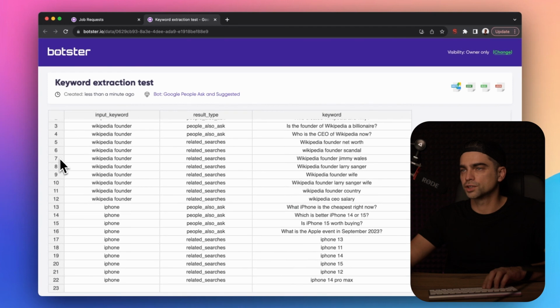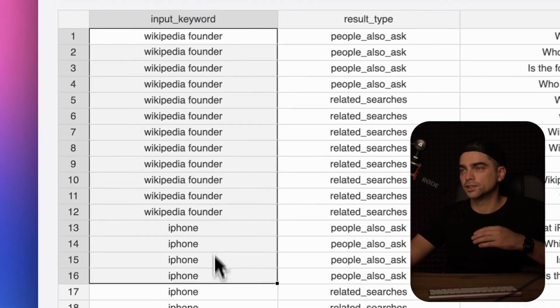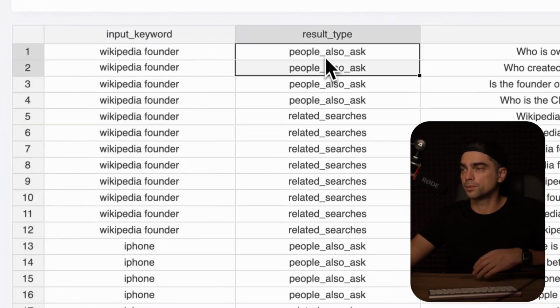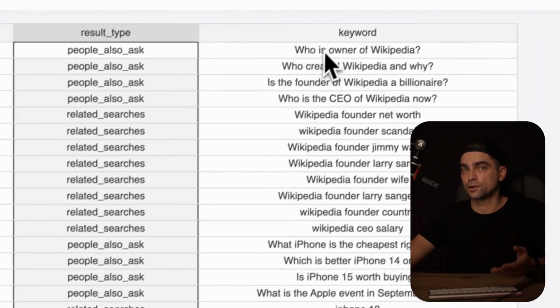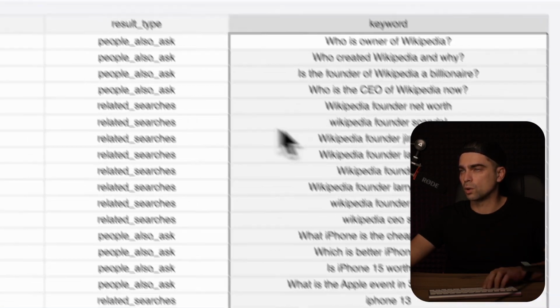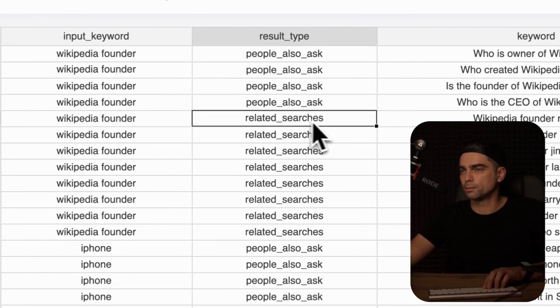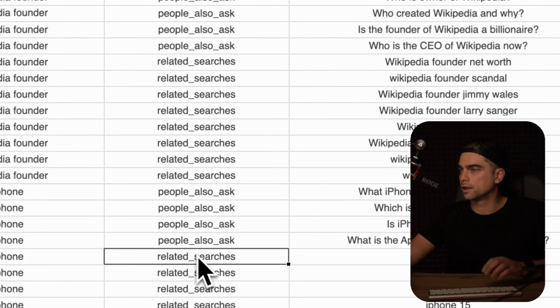You can find your keywords in the very first column, the type of the result in the second column and the result itself in the third column. And we have our people also ask and related searches for both keywords, and I think it looks good.